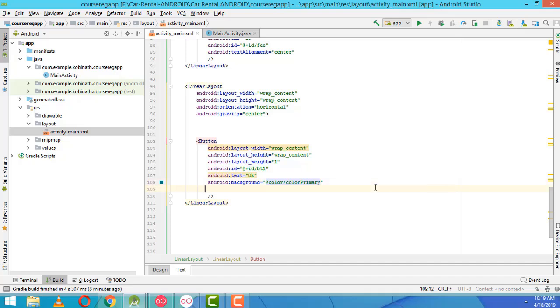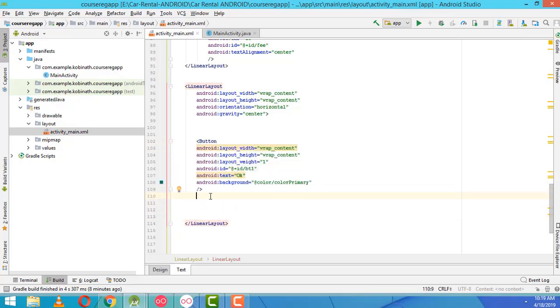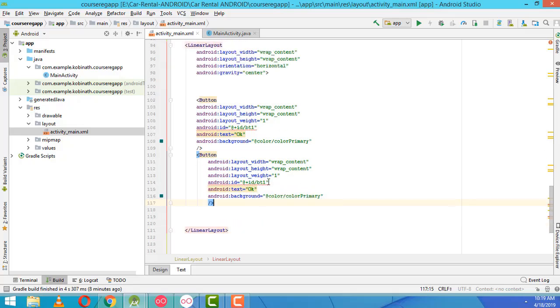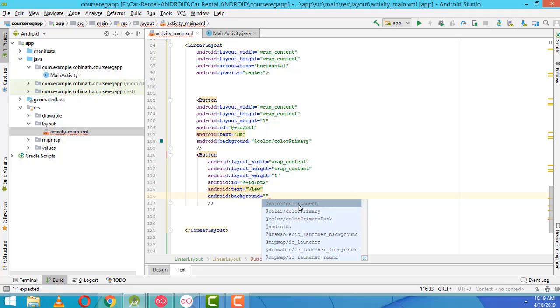Okay, I need two buttons, so one I have created. Control C to copy this one. Control V to paste here. Here we have to change the Android ID to 2. Here I'm going to change it as view, and here we have to change the color. We have to change this one as background color. We have to change as this one, ancient.